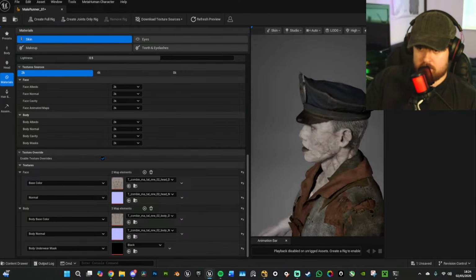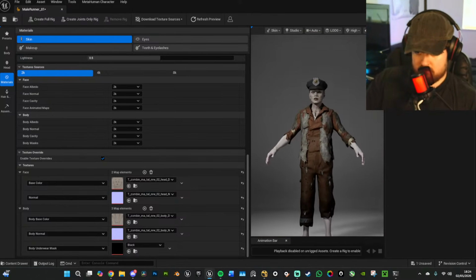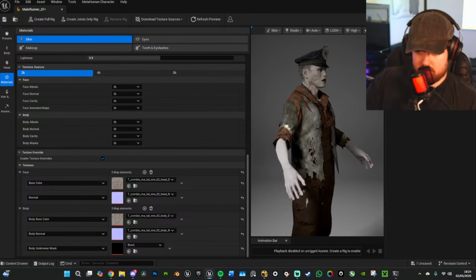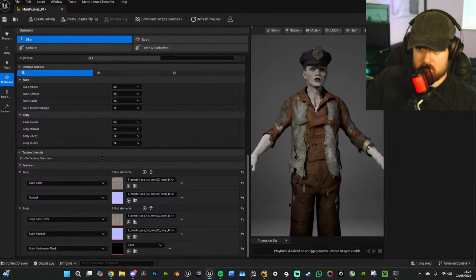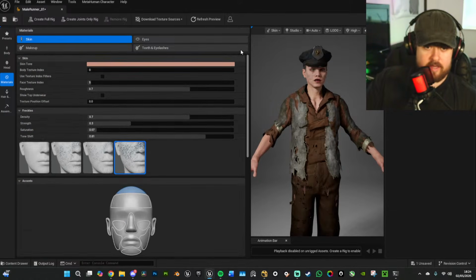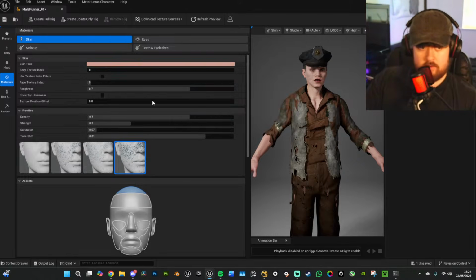I actually don't dislike it. I mean, I don't like the clothing. We're going to get rid of the clothing. And we're going to get rid of the materials, because the materials, they're cool, but again, this is a runner. This isn't a stalker, so we need to go for a specific look. And that is freshly infected.